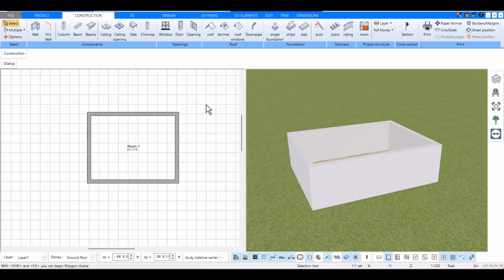In this video, I'll show you how to draw windows and doors in Plan7Architect. I've prepared a simple room example here, shown on the left in 2D and on the right in 3D.